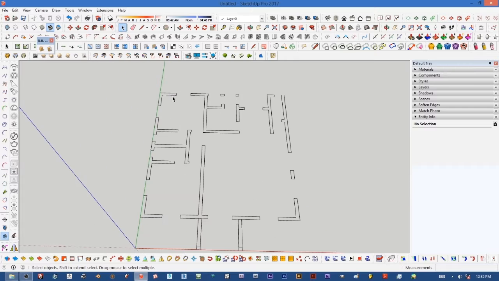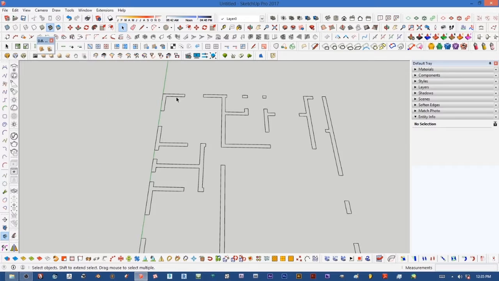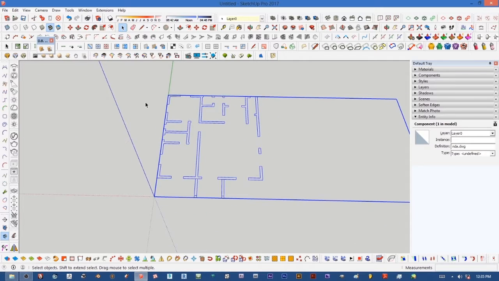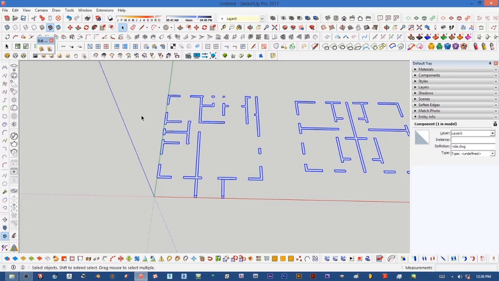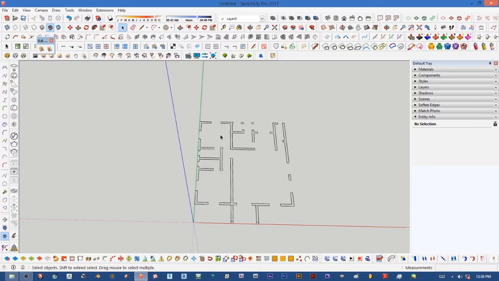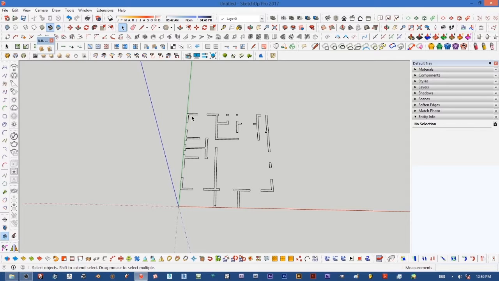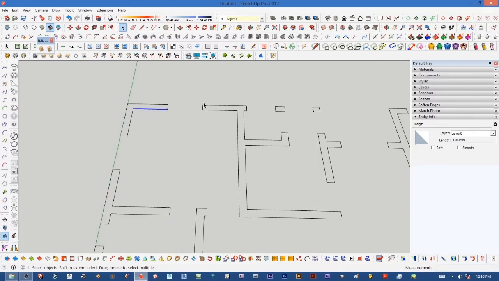Now you can see when I click on any of these lines, I clicked on just one line, but the whole drawing gets highlighted. Sometimes you might have an instance where, let me explode this so I can explain this properly, when you import, you click on just a line, and it's just that line that gets highlighted. That means this plan is not grouped.